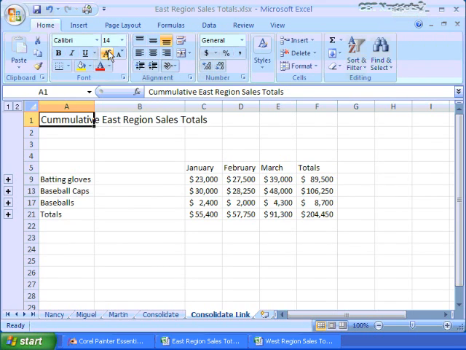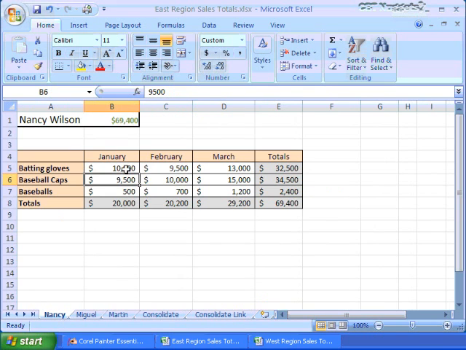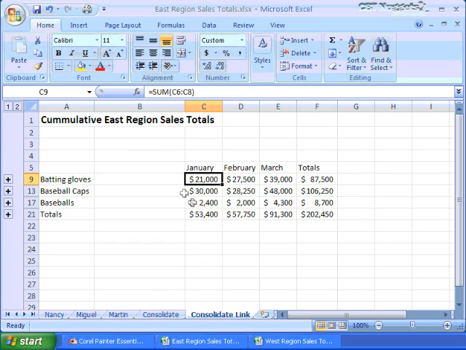If I wanted to, bold it, whatever it is that I would want to do. All right, now we have the labels. Let's test out and see if we have those links. So we're at $23,000. If we go back to Nancy and put her back to 8,000 and hit enter, go to Consolidate Link, look at that. It went back to $21,000. So we've linked this information.